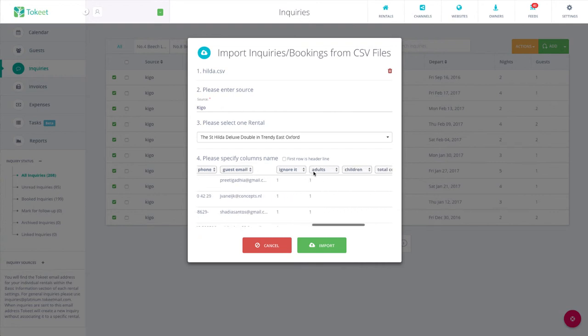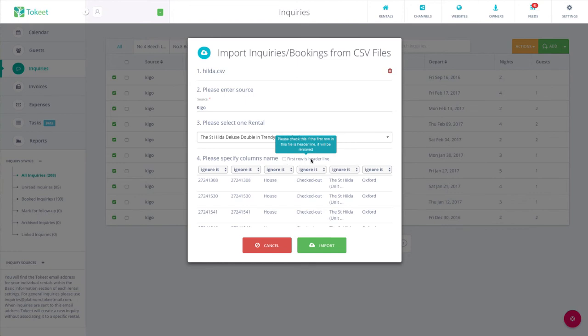So we'll just have a quick look through just to make sure we're all perfect before we press the import button. It's worth noting as well that sometimes in a spreadsheet, the very first row will have your headings such as name and email and so on. If that's the case, you just tick this box here that says first row is header line, and then it will ignore that first line. But this spreadsheet that I've imported does not have that, so no need to do that. And then when you're ready to go, you just click import.